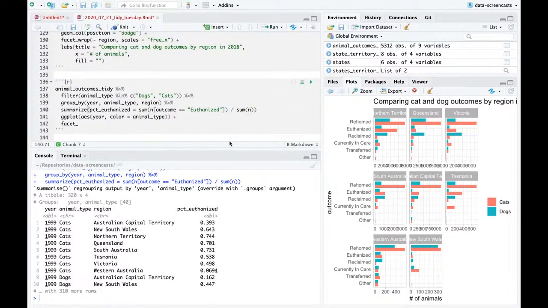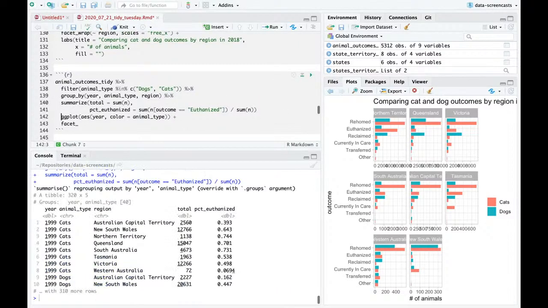Does this look right? Well, we'll have to see once we have it on a graph. But I also want n is sum of n. No, that's not going to work. Total is sum of n. That wasn't going to work because it was replacing the n variable. And total, percentage euthanized, and facet wrap. I'm going to call this n animals to be a little clearer because we've used total in other places.